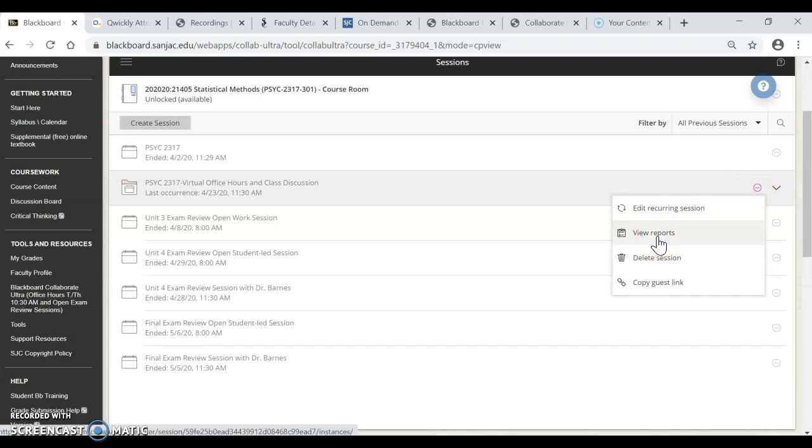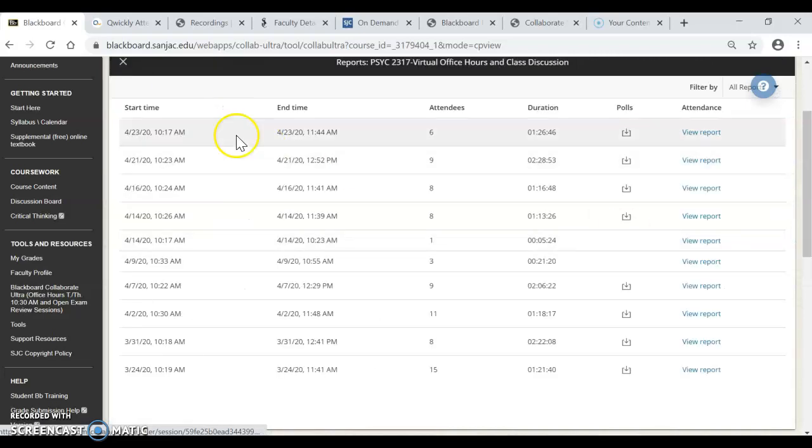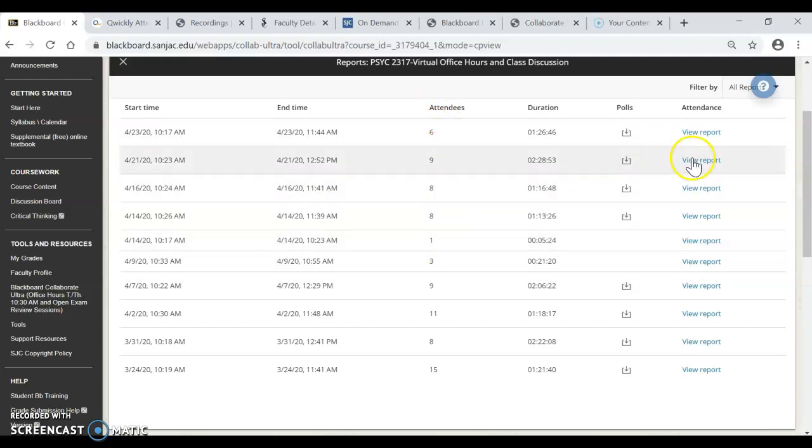I'm doing this for a class that was repeating, which I set up to be held twice a week over the course of the spring semester when we moved to the online format. When I go into view reports, I'll see all the dates and times for the sessions that I held. I'll be able to see how many people attended, and then I'll have the option to click view reports.